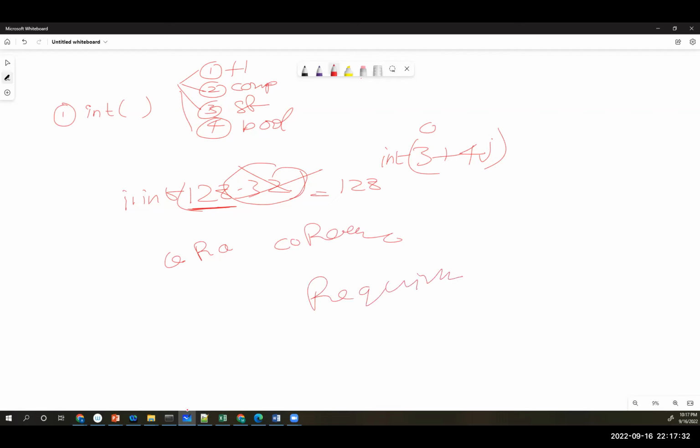But there is no role in boolean for and, or, and not.